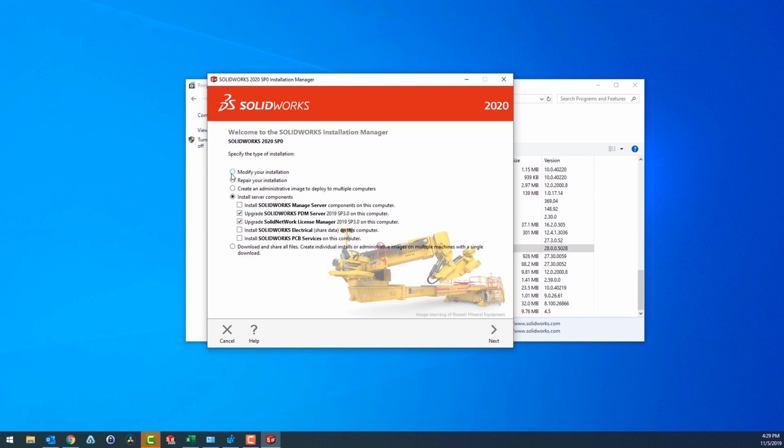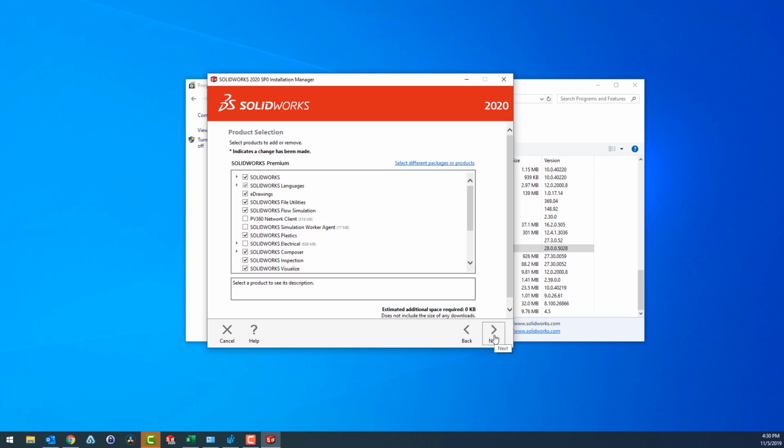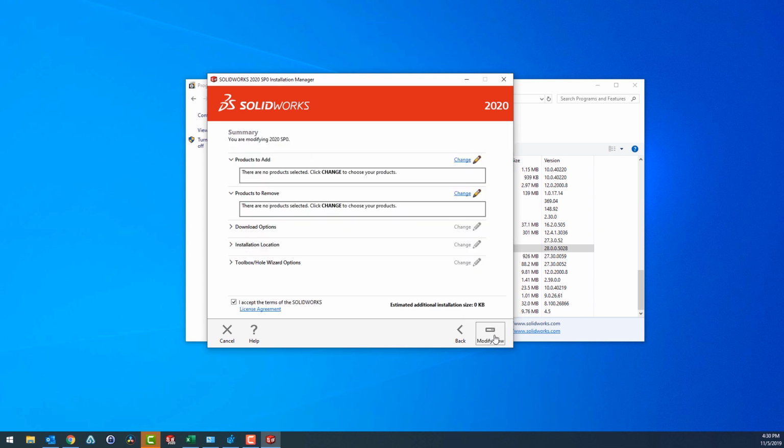On the first page of the Installation Manager, you're going to select Modify Your Installation. The next page will allow you to change out your license number. Delete your old number, copy in the new one, and follow the prompts to the summary page. Accept the terms of use for SOLIDWORKS and select Modify to finish the change.